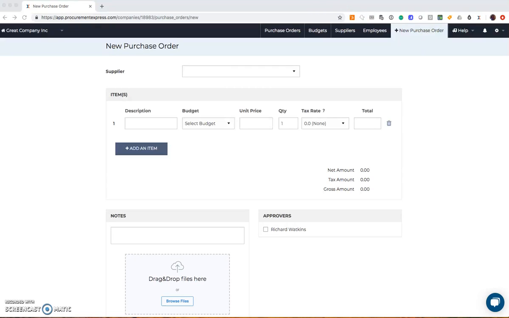This is the standard purchase order form that users see when they go to create a purchase order request. But for a lot of our customers, they require their users to put in some extra information that's relevant to their business or to the industry that they work in. And we can do that in Procurement Express using custom fields.